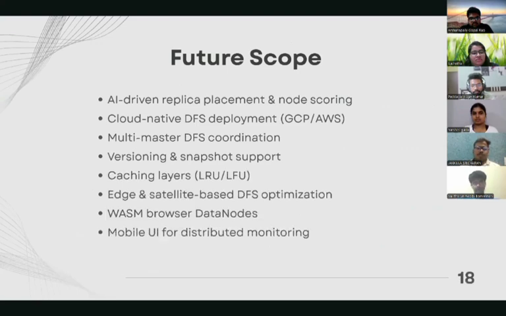As for the future scope of the Mini-DFS: AI-driven replica placement and node scoring. Second, cloud native DFS deployment, multi-master DFS coordination, versioning and snapshot support, caching layers, edge and satellite-based DFS optimization, browser-based data nodes, and a mobile UI for distributed monitoring.